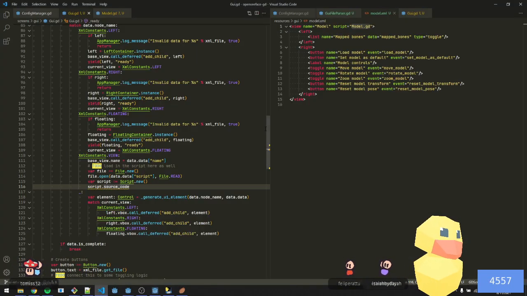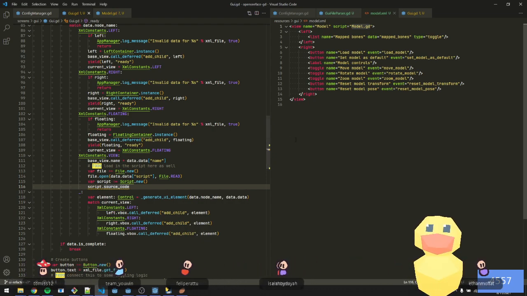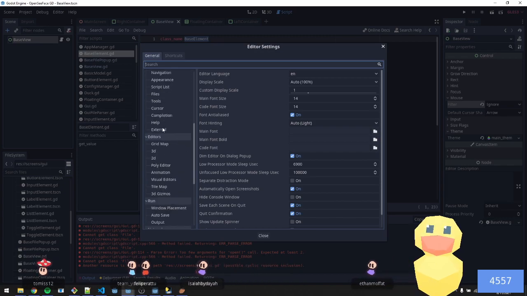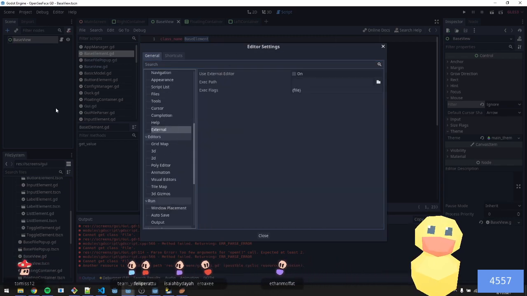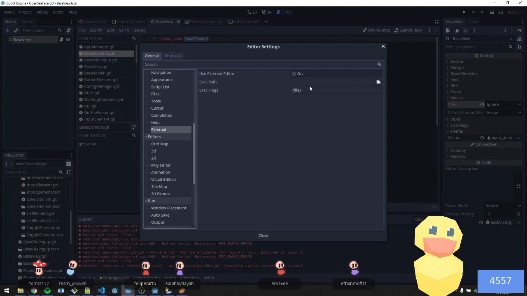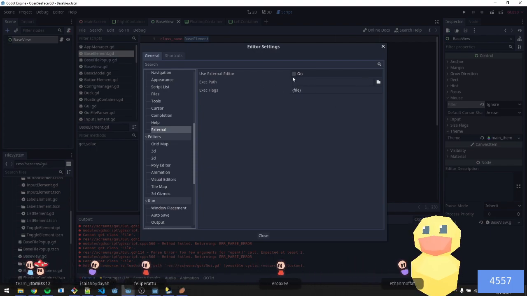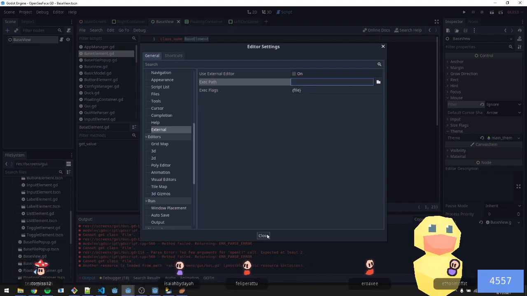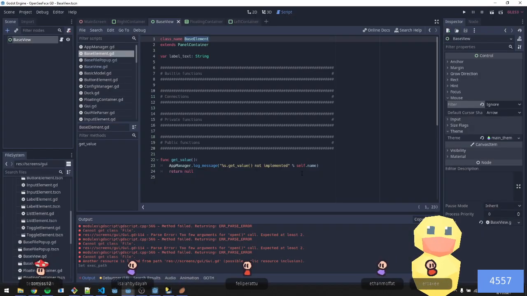VS Code is my go-to for web dev, but I wasn't sure if things like IntelliSense and whatnot carried over. They do, and actually you can do a lot of things to set it up as your default editor, so that whenever you open a script in Godot, it just pops you over to VS Code. So you just do use external editor, and then you just need to Google the execution path that a lot of people use.